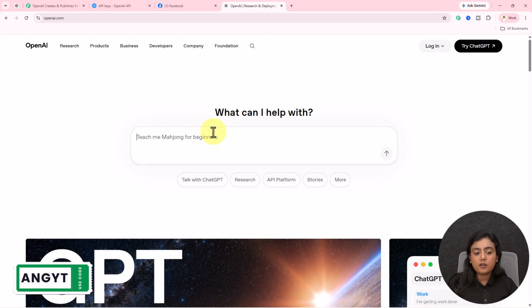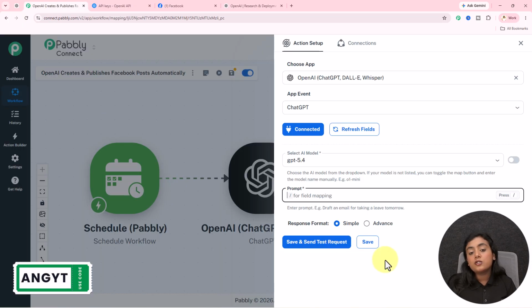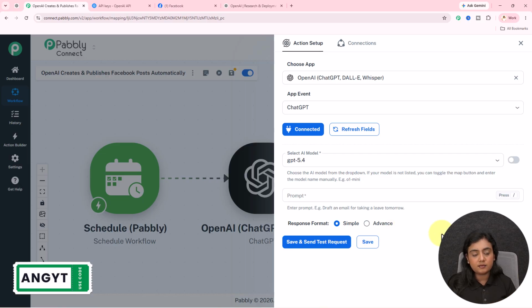Using ChatGPT or OpenAI, you have to enter what you need help with in this section. What text are you entering? I want to generate a unique caption every single day related to health. I want to generate content related to health because I have a yoga institution and I want to create content related to health and everything.